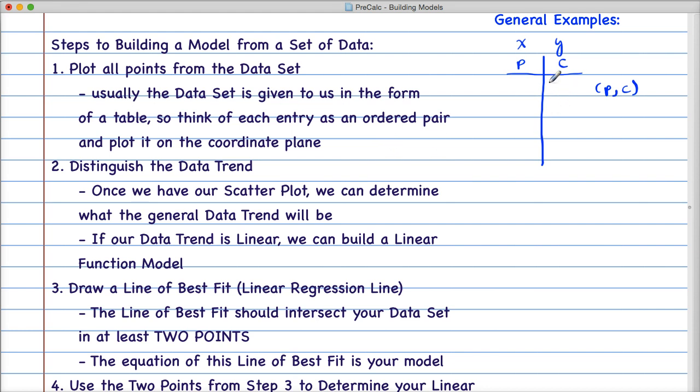So once I plot all these points from this table, what I do is I determine the data trend, because I'll have something that's called a scatter plot. And a scatter plot is basically a plot of a bunch of different values, right? So I have maybe these points, 1, 2, 3, 4, 5, 6, 7. These 7 points represent 7 entries on a table, right? And so there are all these points here that are part of my data set.